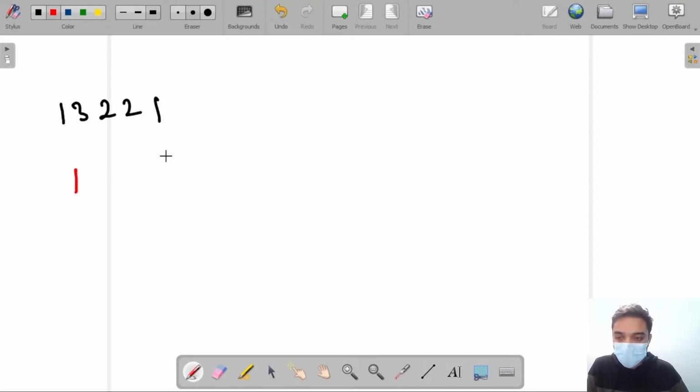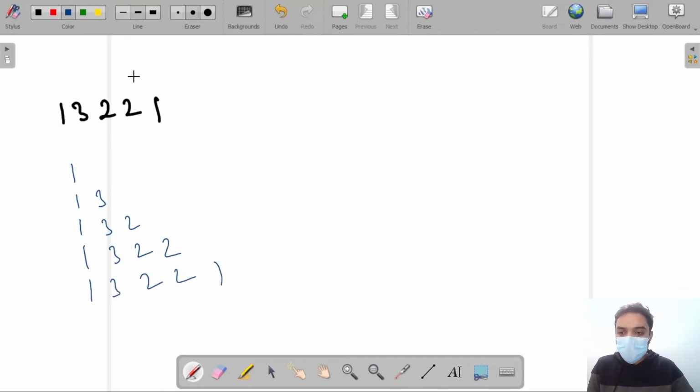So 1 3 is fine. 1 3 1 is fine. 1 3 is also fine. 1 3 2 is also fine. 1 3 2 2 is also fine. 1 3 2 2 1 is also fine. So when there is some smaller element after this element, then I am having a problem. Now let's talk about the second one, what actually is going on.